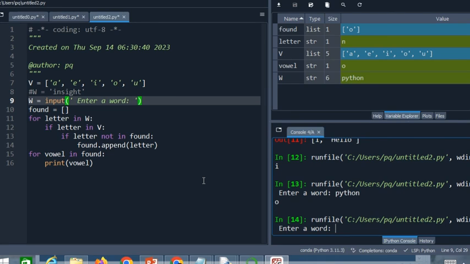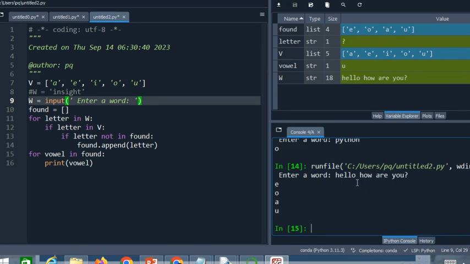Let's run the program again. This time we want to write a longer phrase. For example, hello, how are you? You can see that the printed vowels are more because the available vowels in the entry phrase was more. You can see these here. Okay.